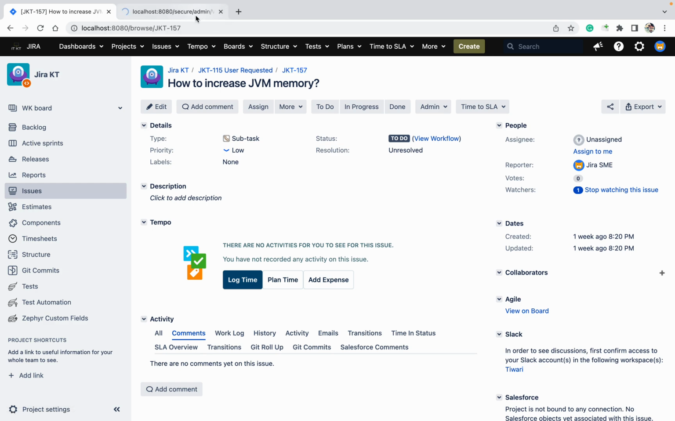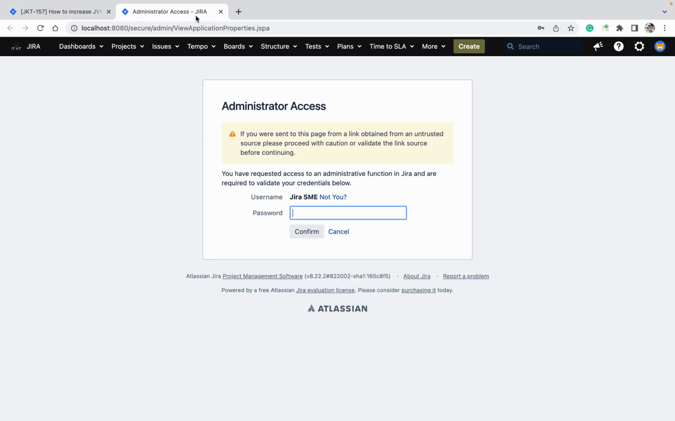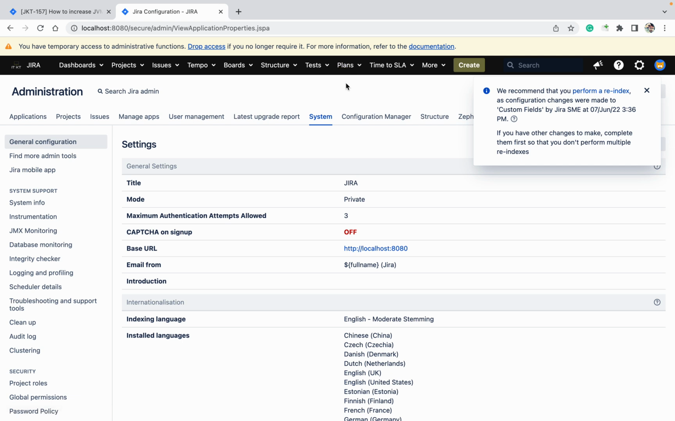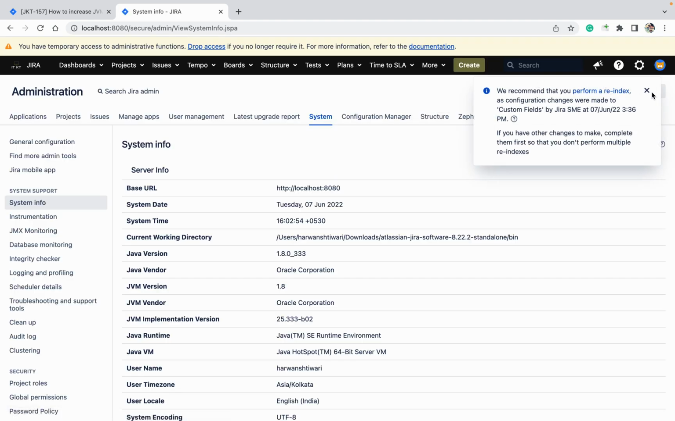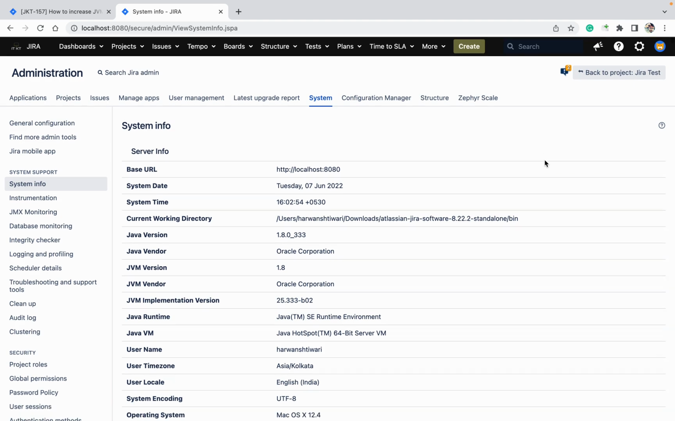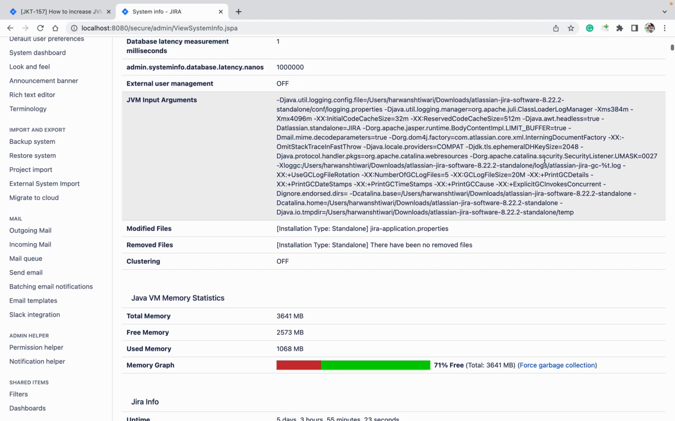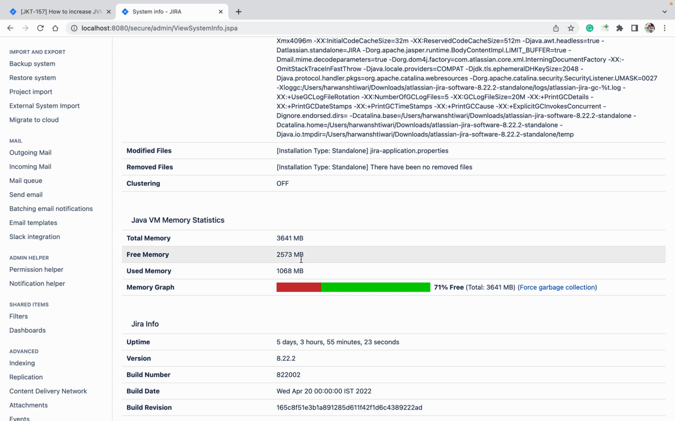Go to System. Okay, in this system, go down and click on System info. Under System info, you can see the memory, how much memory there is and how much has been used. If you use more than 80% or 90%, you will get many errors and your performance will be slow. Okay, go down, see, so like this it's showing.